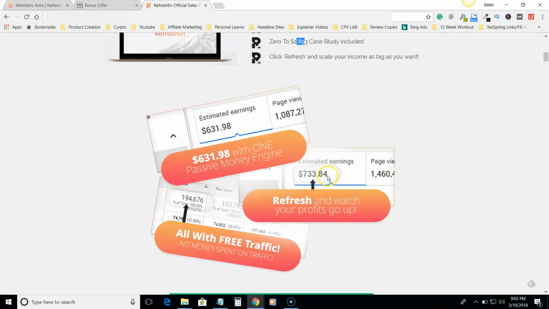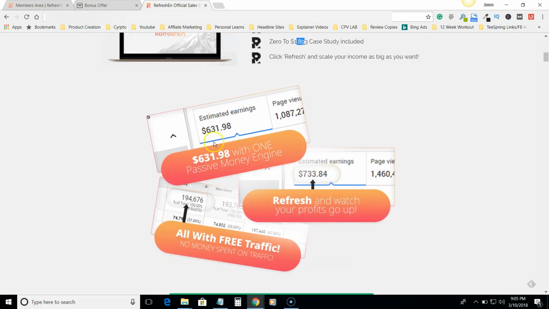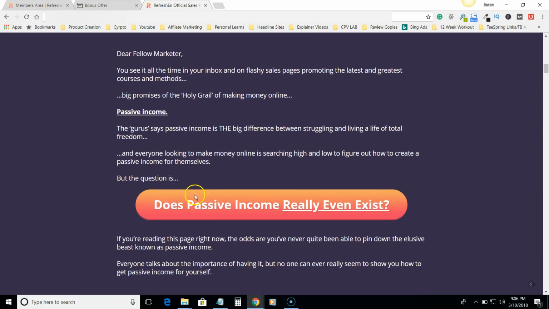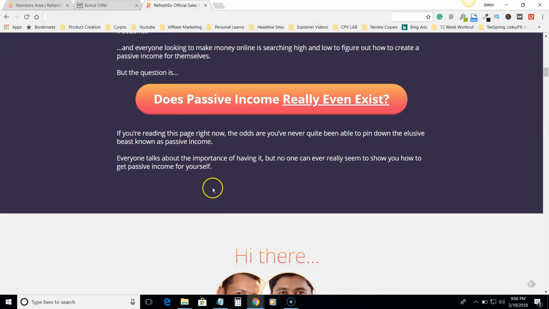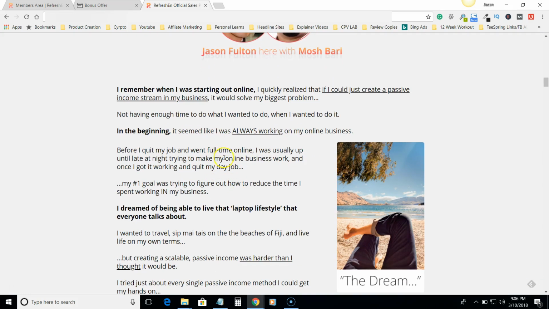But not to give too much away, here are some earnings. As you can see here, $631,733. This is the amount of traffic they're getting to the site. Almost 200,000 views in what I would assume is a month. There's a lot of other cool information here, but I'll let you go through it.